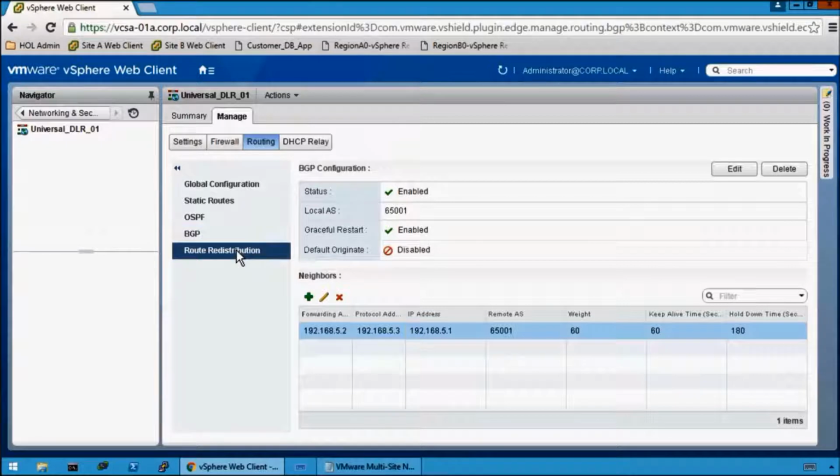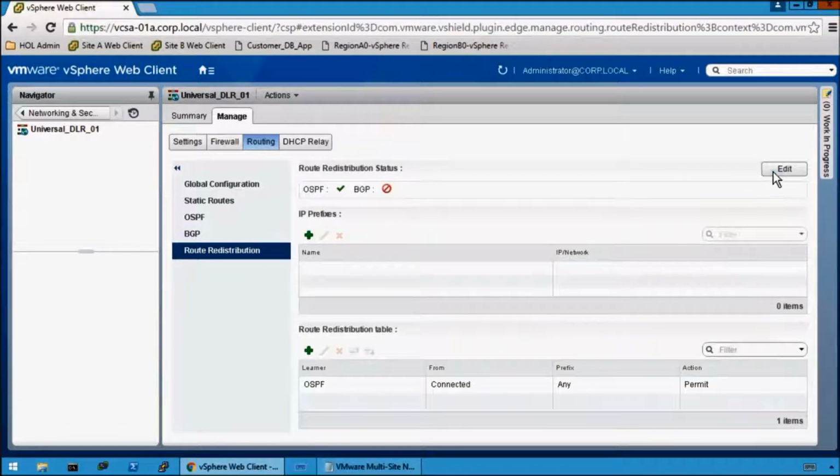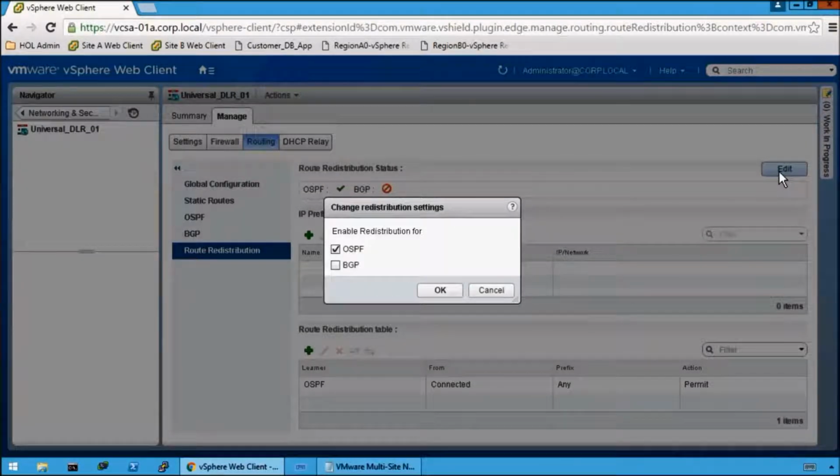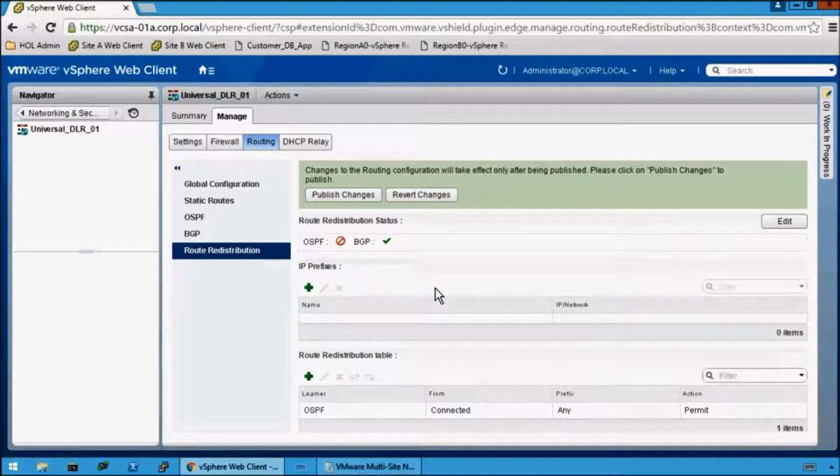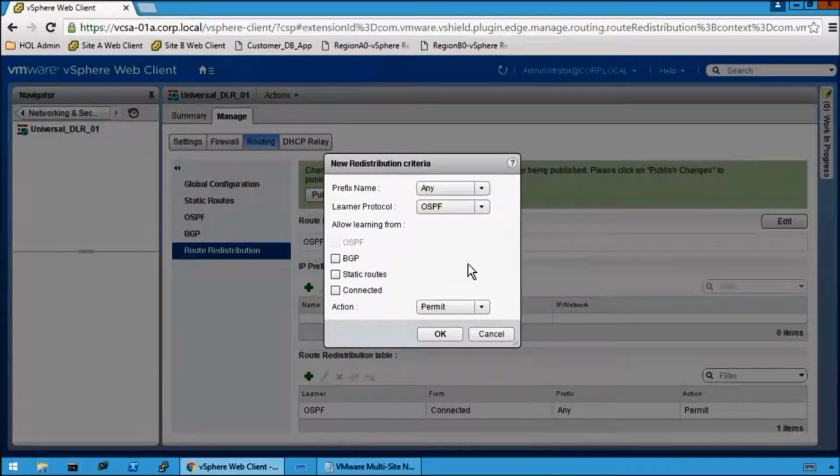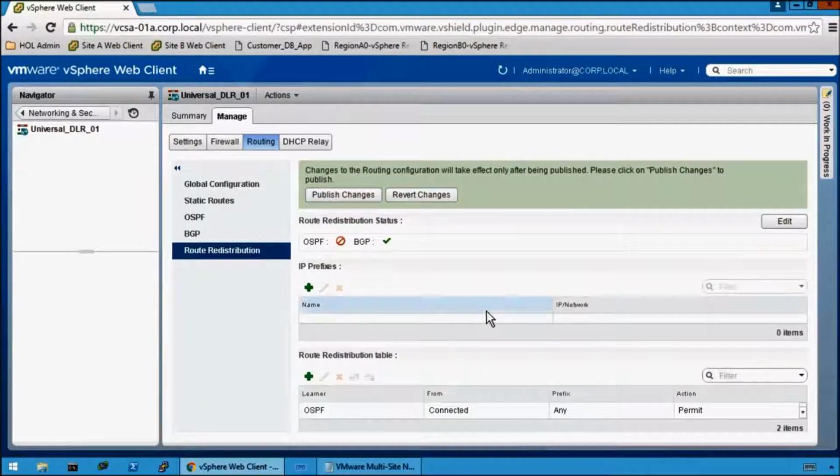Route distribution must be enabled on the Universal Distributed Logical Router for connected networks to be advertised via BGP. So select BGP and click OK. OSPF is not configured in this environment and should be disabled. A new distribution criteria must be added for BGP to learn connected interfaces. Publish changes.